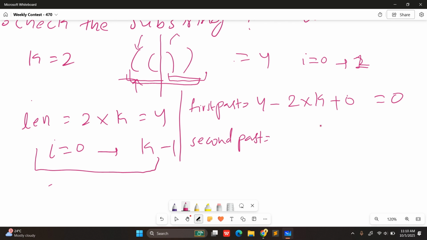So I want to reach this point: 0, 1, 2, 3. If I want this point, how can I do it? It's simple: 4 minus k plus i. 4 minus k means you are simply jumping k steps ahead, that is 2, right? 4 minus k plus i, where i is 0 here. So you can see that the result should be 2 here. This is the starting index of the second part, and that is the starting index of the first part.